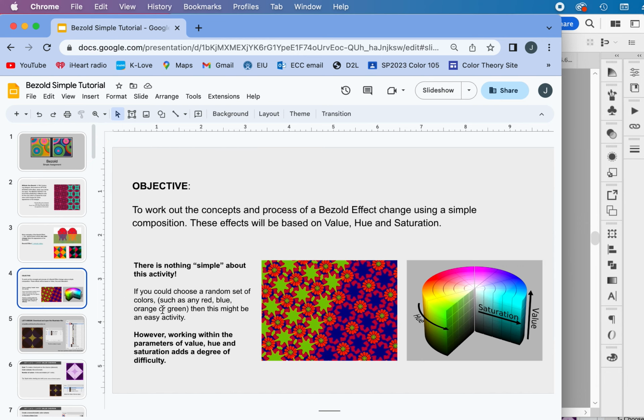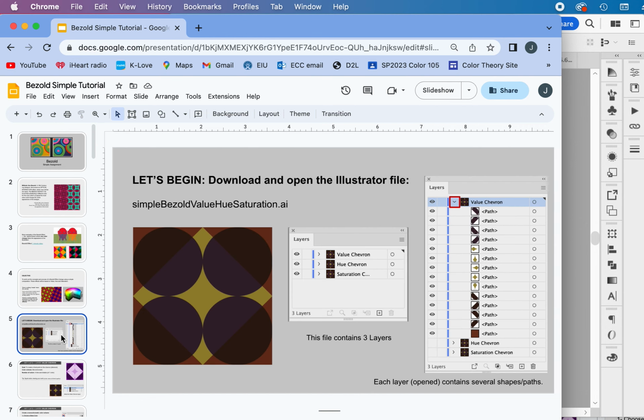The objective here, again, is going to be more difficult because we're working with type parameters of value, hue, saturation, and of course luminosity is going to be part of this too. When you open up your file, you're going to see three groups of layers. Chevron for value, hue, and saturation.